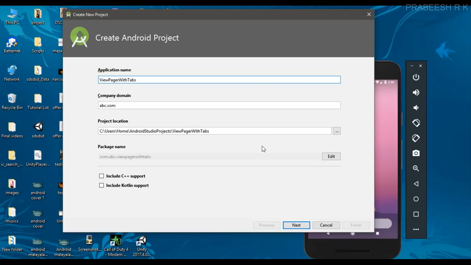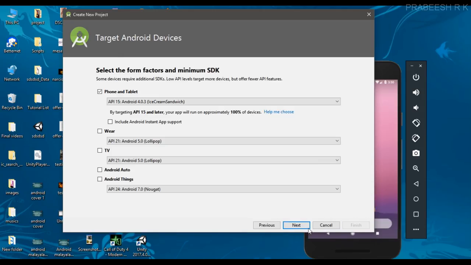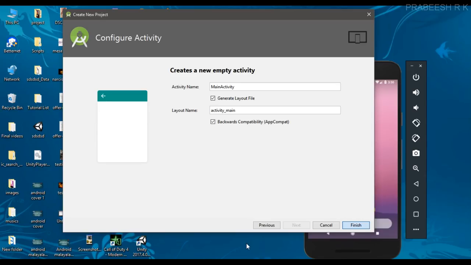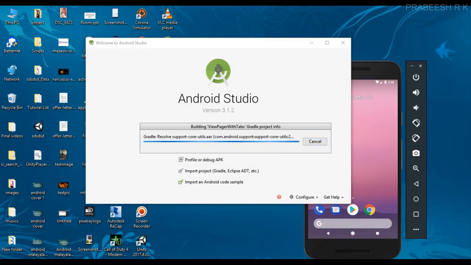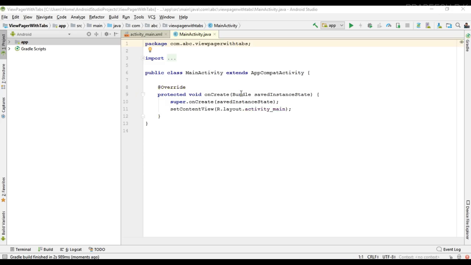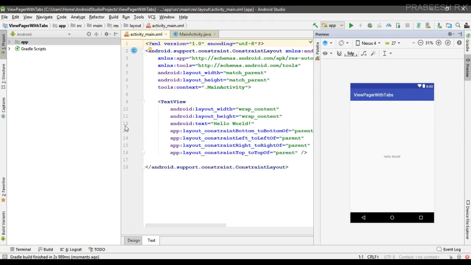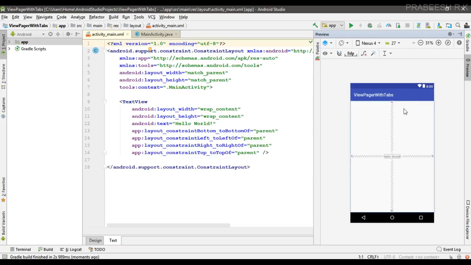Here I name it as ViewPager with the tabs. Select an empty activity. So here our Android Studio project is created. By default every Android Studio project contains a default action bar. So we are going to remove the action bar. Instead of the action bar we are going to use a toolbar.